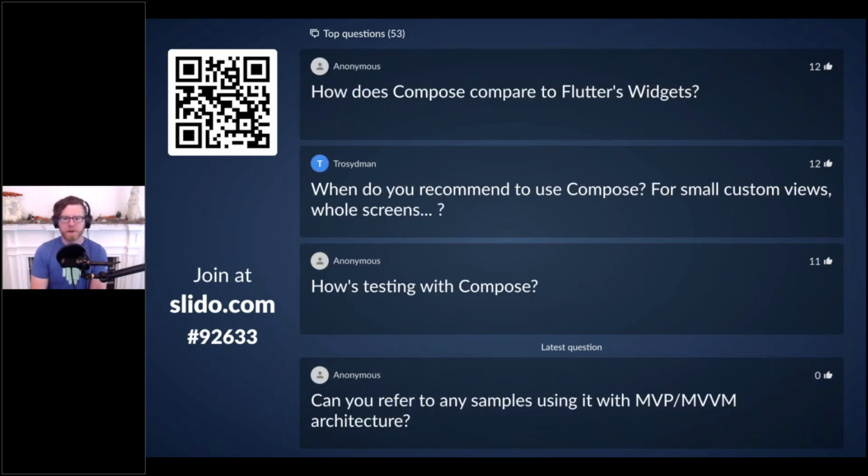How does Compose compare to Flutter's widgets? My experience with Flutter is very, very limited. But from what I've seen, it seems very similar. You're declaring things in code. The state refreshing seems kind of similar. The one major difference is Compose doesn't have hot reload, unfortunately. So you do have to build the project and wait for the preview to catch up, or run the app and wait for the emulator. So that is one way Flutter is a little bit better.